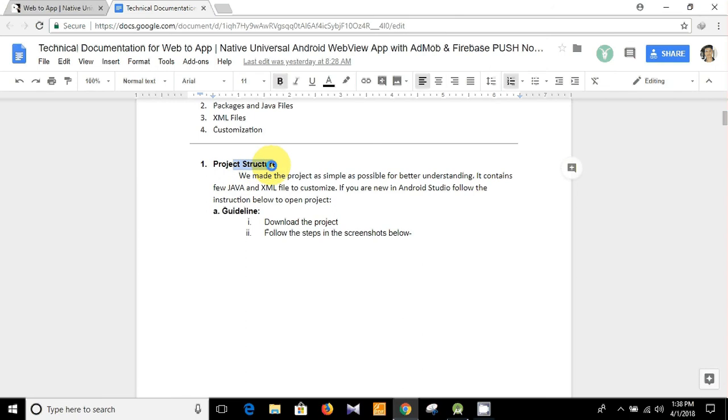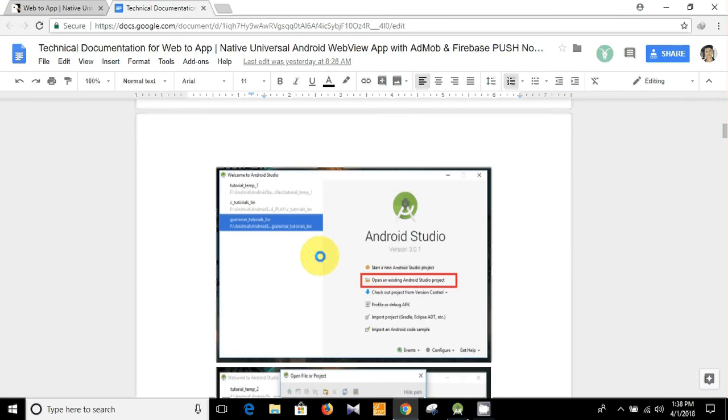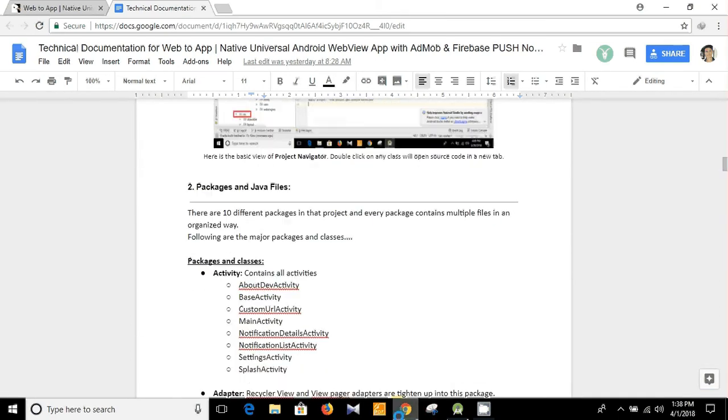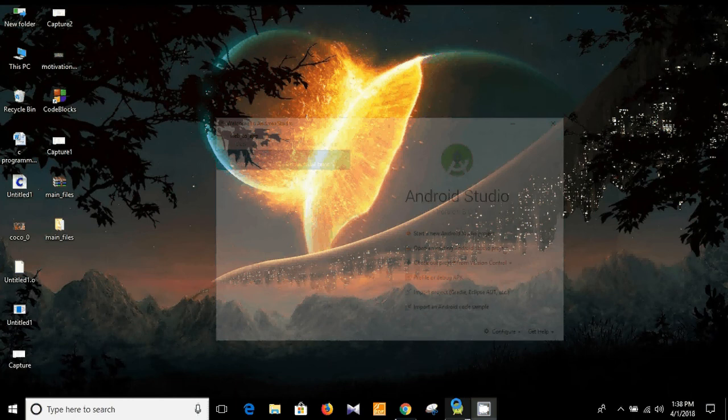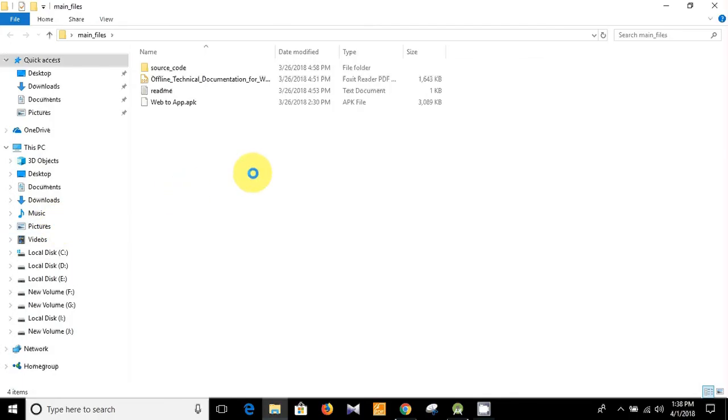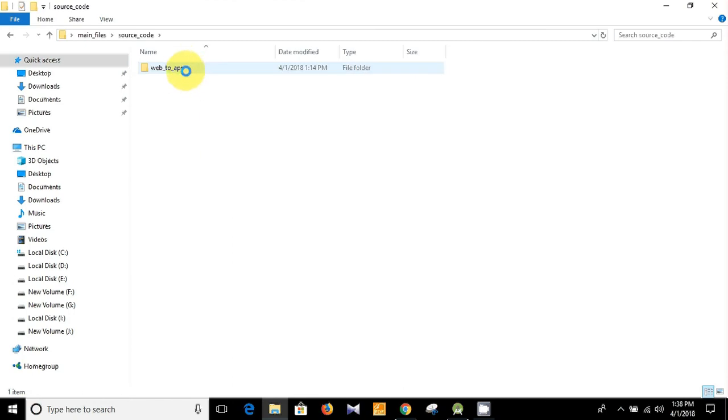To see the project structure, we need to open the project at first. And you see, here are the screenshots. How can you open the project in Android Studio? So let's do it. At first, open Android Studio. And you see, this is the folder, main files. This you will get after purchasing the product, and you see this is the source code. We need to open it in Android Studio.